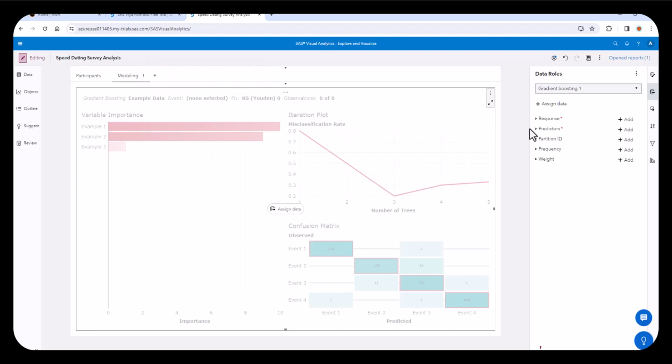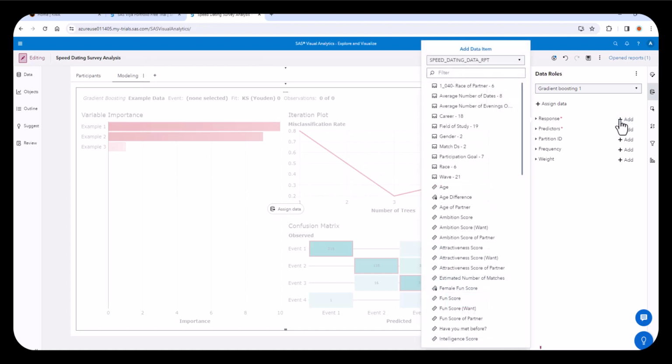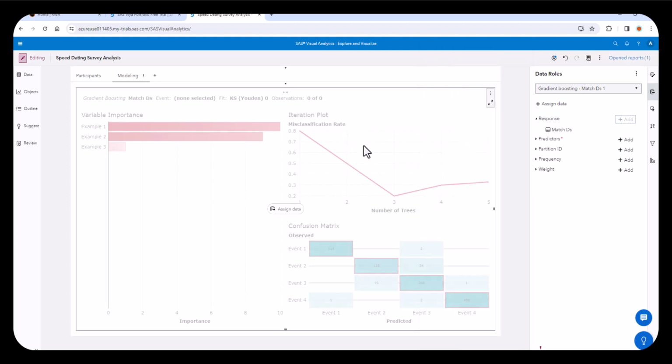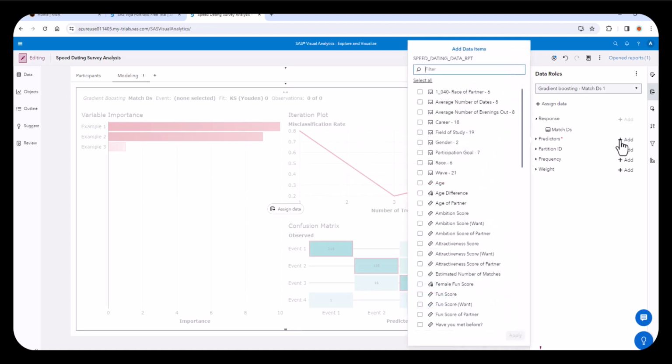And then we want to assign our response variable. We identified the response variable on the dashboard a moment ago as match field. Then we want to include all of the input variables, our predictors, that existed on the dashboard. Average number of dates, number of evenings, career, field of study, gender, race, the participation goal, and age difference.